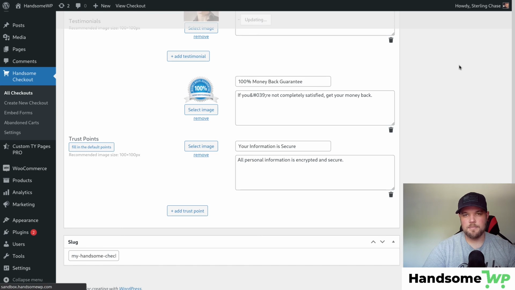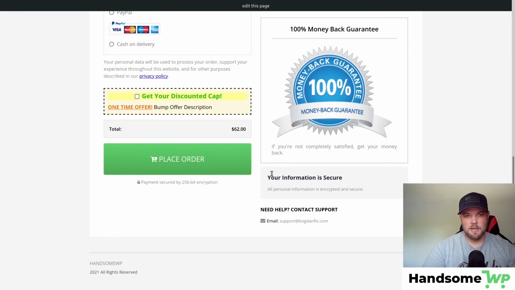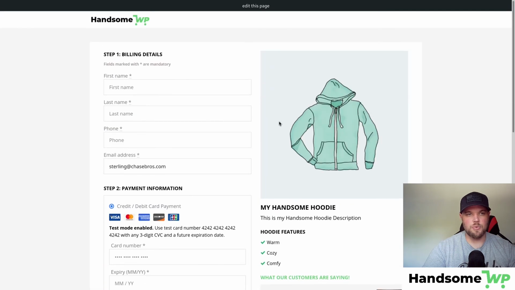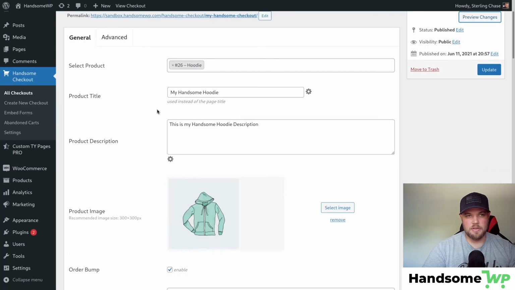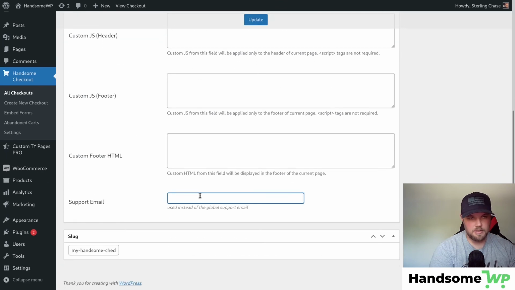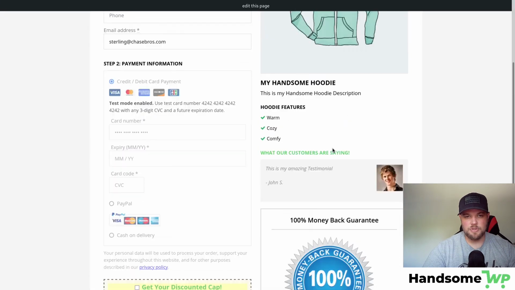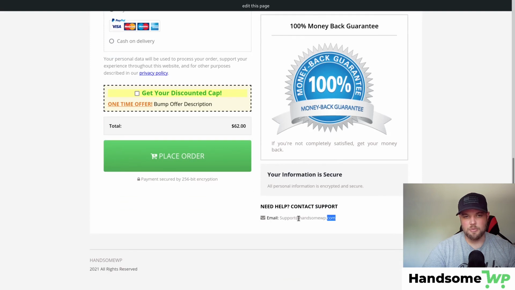Let's update that. So let's scroll down. Now you can see, oh, there's a money back guarantee. Their information is secure. And then you can see that we have our help email here as well. Let's go and tweak that to match our support email. If we click on advanced and we scroll down to support email, we could say support@handsomewp.com. We'll update that. Now if we go back to our page and we scroll down, you're going to see that it says support@handsomewp.com.